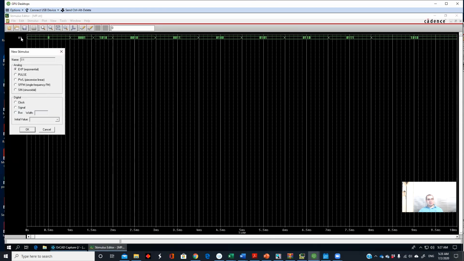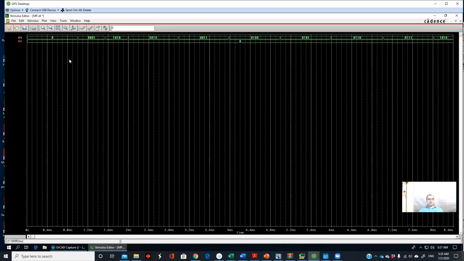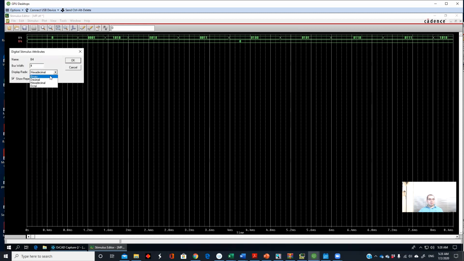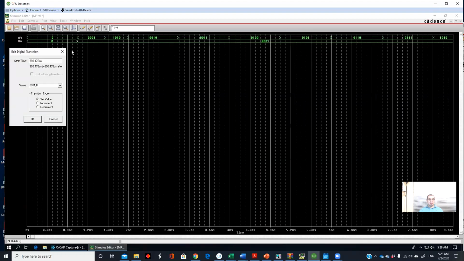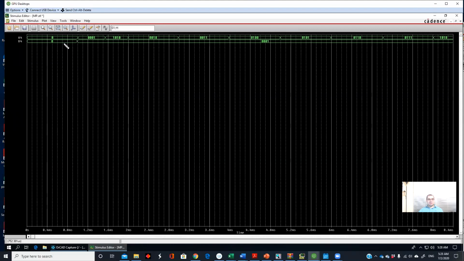Of course, here we're going to see the first stimulus, and now we have B4. So let's make it a bus, and let's make it also 4-bit. Now we have B4 here. We can do the same thing here: double click and make it binary. Of course, the initial value here is 0. Let's say, for example, now I want 1. So I'm going to make 1 here, and at this point I want to transition to 1, and that's what we see now, 0, 1.